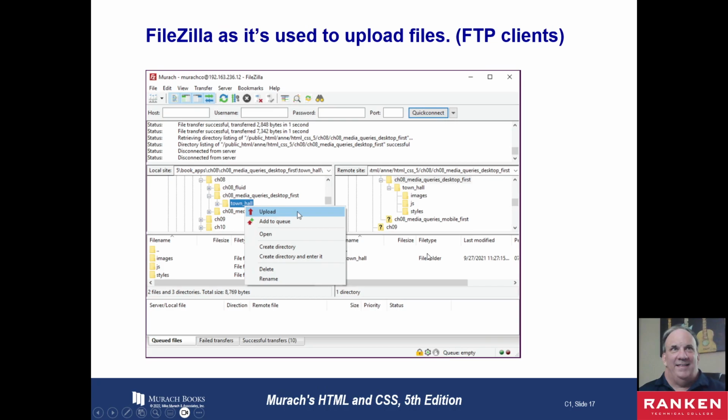So we talked about the HTTP protocol. This is a tool which actually uses the FTP protocol, the File Transfer Protocol. What File Transfer Protocol is for is basically to be able to upload files to the internet, meaning upload files to a web server.